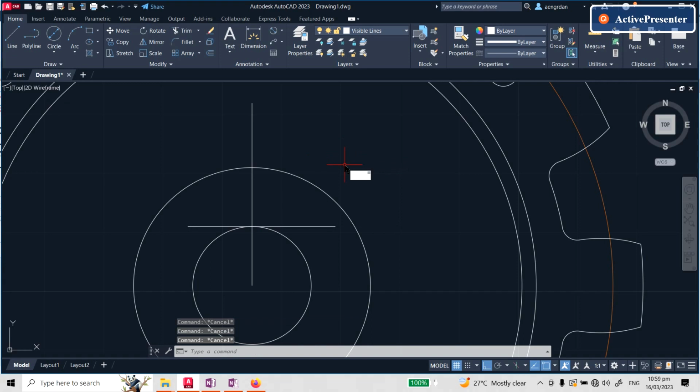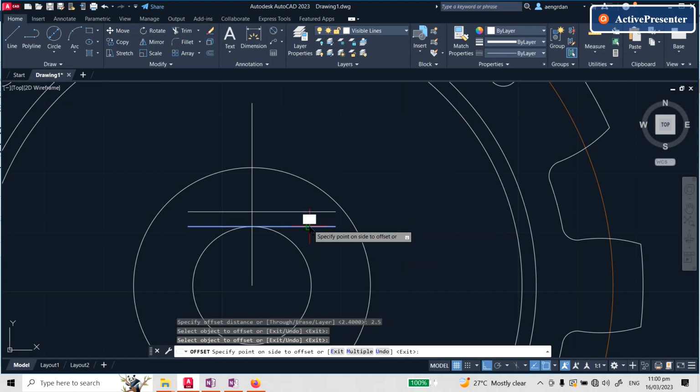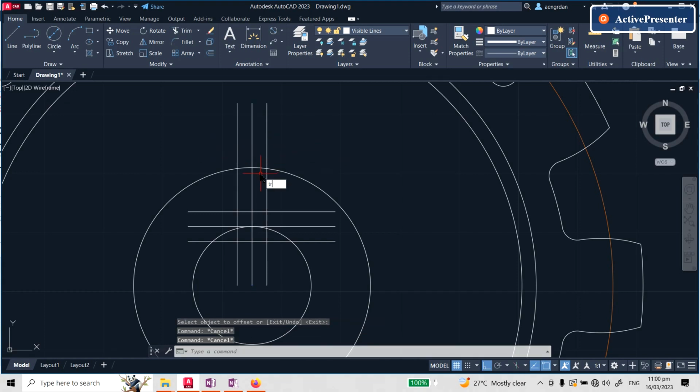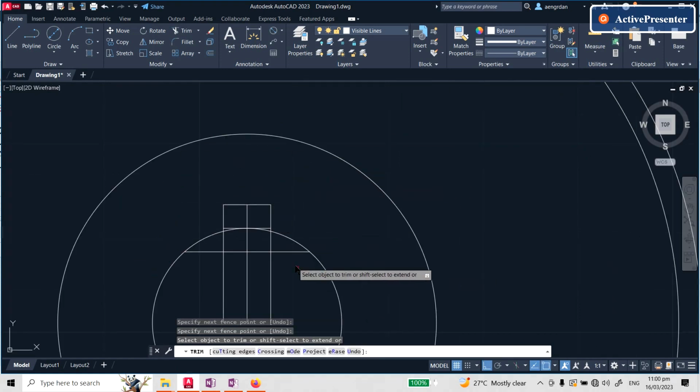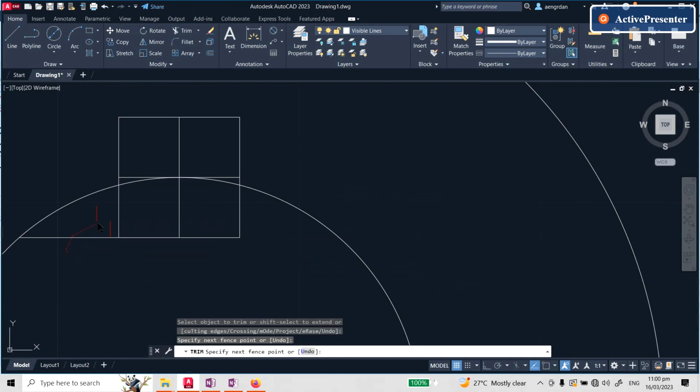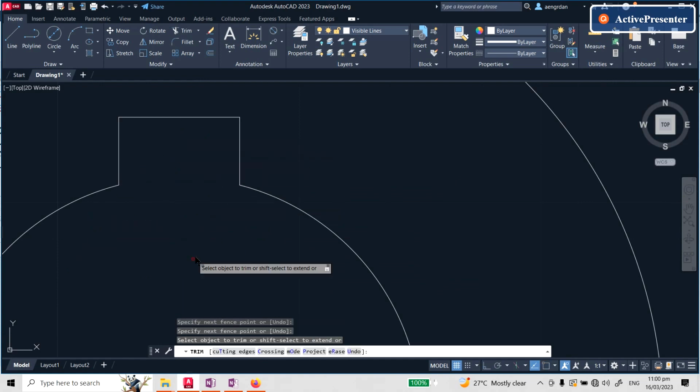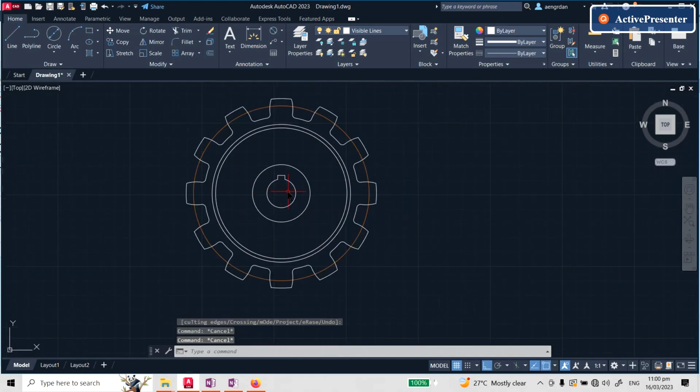Okay, and then use the offset command. So the offset distance is half of 5, so that is 2.5. Then select this, select that, select this object to the right and to the left. Okay, and then trim unnecessary objects. So we'll do the trim. So we'll need this. Okay, there we go.